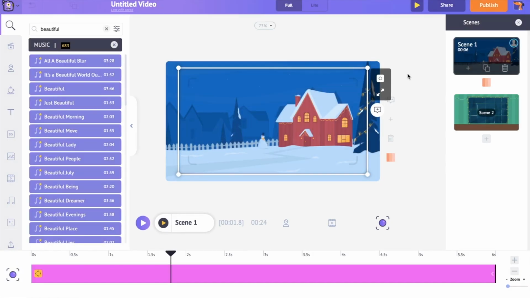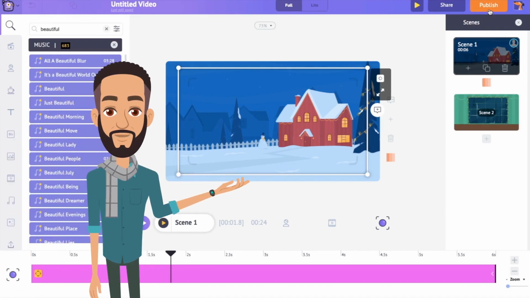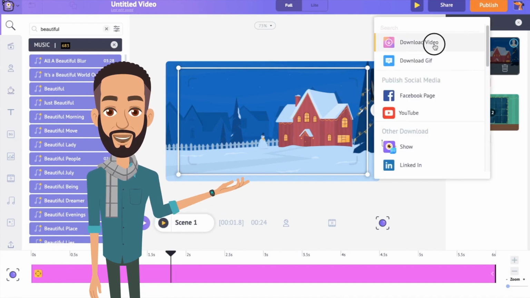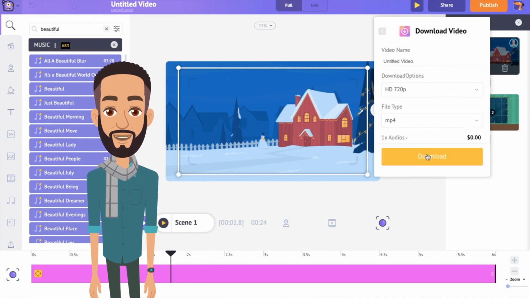In the same way, upload the voiceovers, create the matching visuals, and complete your Storytime video. To download the video, use the publish option at the top, then select the download video option and then download option. That's it. Now you know how to create an animation video for your Storytime channel.